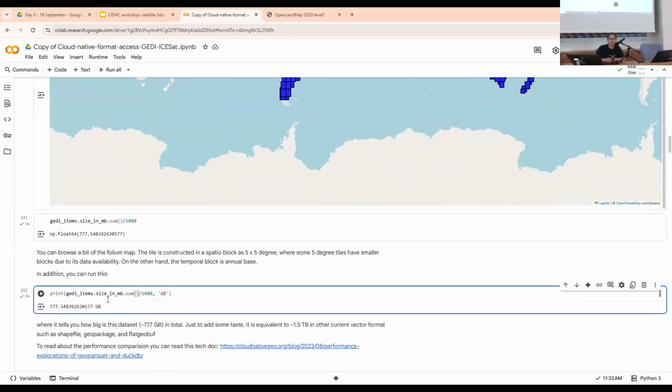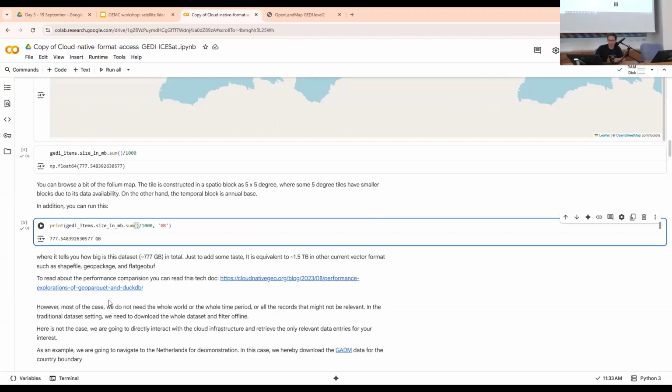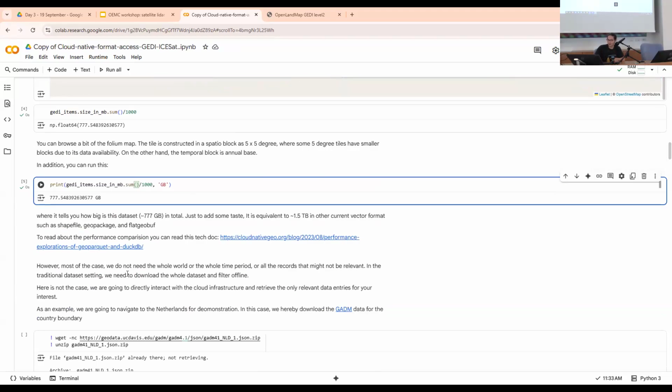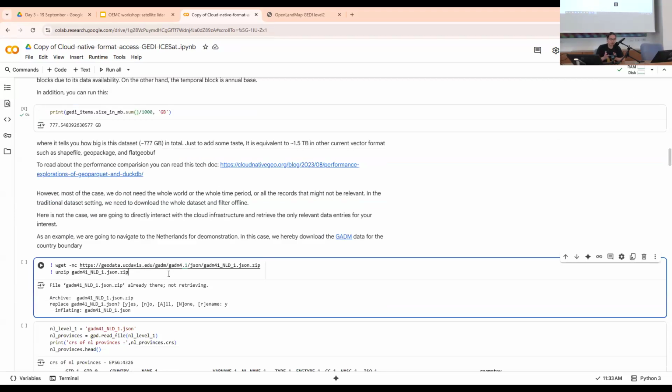Imagine that you wanted to download this 700 gigabytes, how much time would it take? But if it is stored in the cloud, you only select what you need. You don't need to download this 700 into your local site. That's the big benefit. I can just play with it in Google Colab. And then we're going to do some demonstration using the.